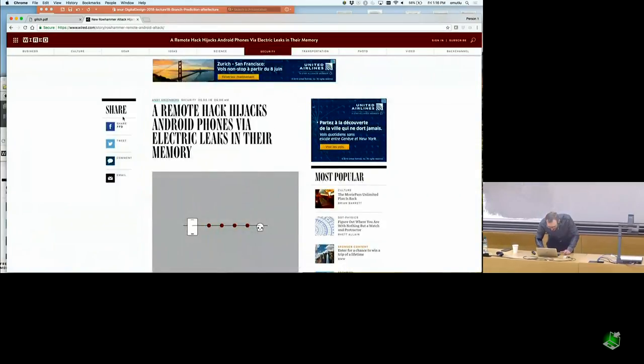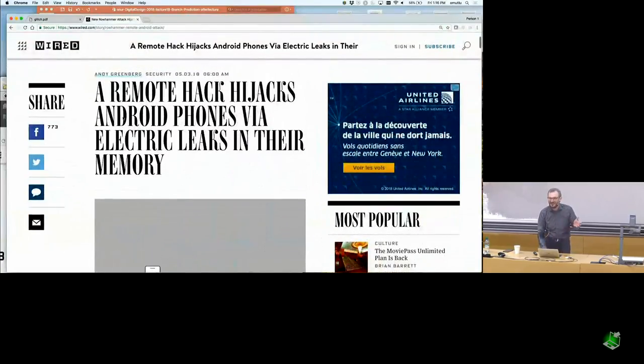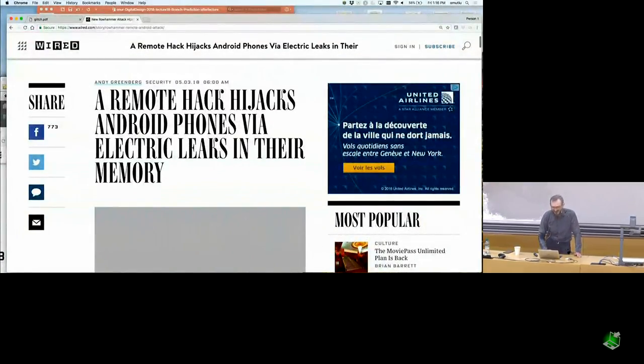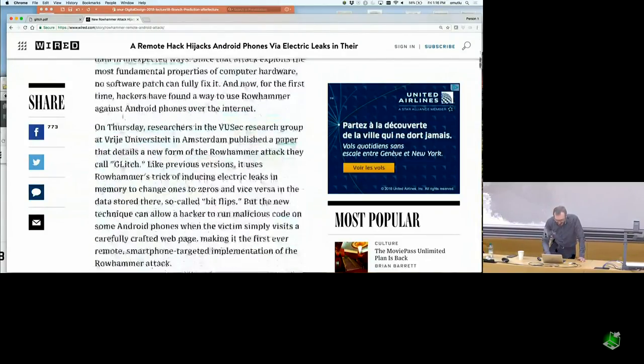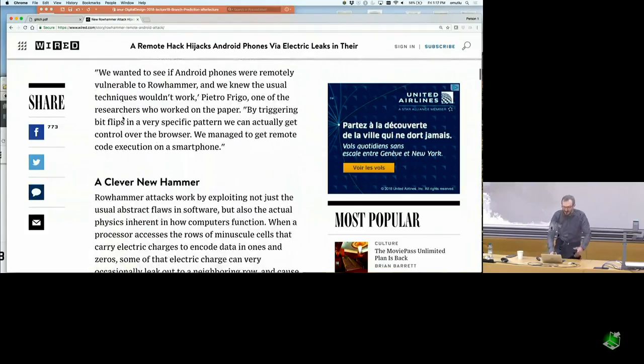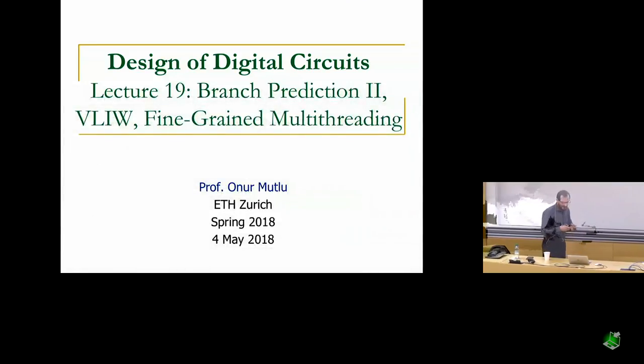There's another coverage of this also on Wired. So if you want to see something that you studied at the beginning of this course, I don't like the title that much maybe, but essentially it's the same story. How do you do a Rowhammer attack using the GPU? I'll leave you with that, because if I keep on talking about Rowhammer, it'll be a full class, perhaps. Okay, let's get back. We'll talk about branch prediction.